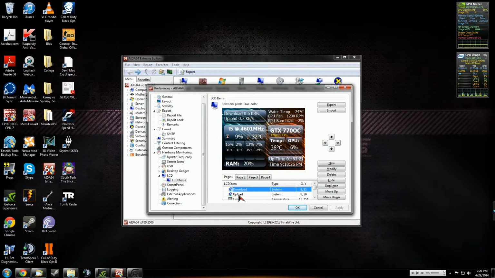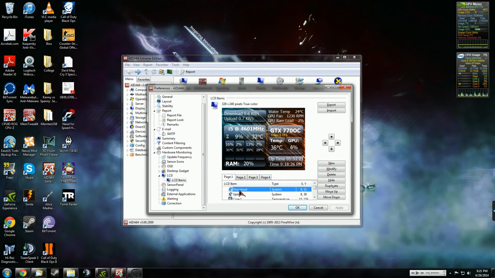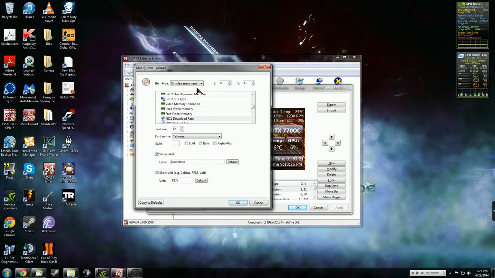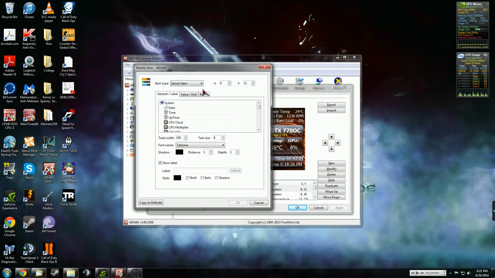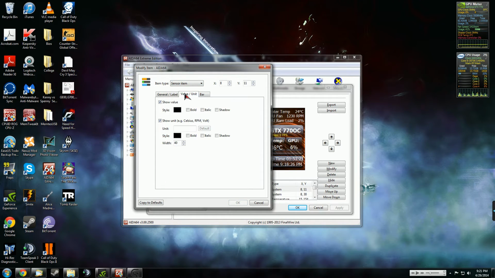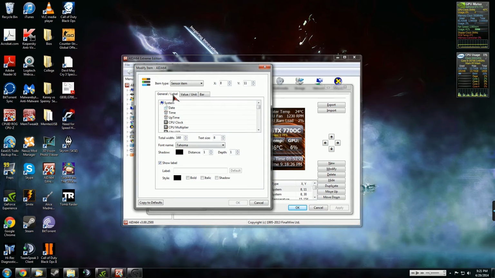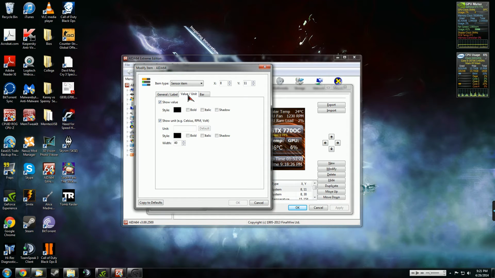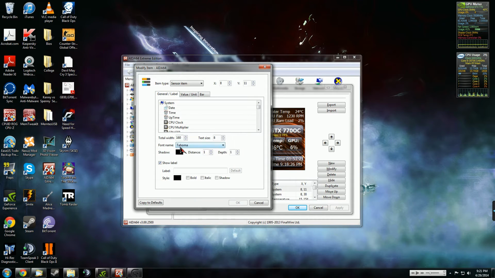The first two here are download and upload. That is located here and here. If you double click your download, you could actually switch what it is by going to sensor items, which will give you full control of, say, the spacing between your actual name of what you're sensing and then what its value is, and also control the colors of each one of your units, the value of what it's at, and the text of what it is.